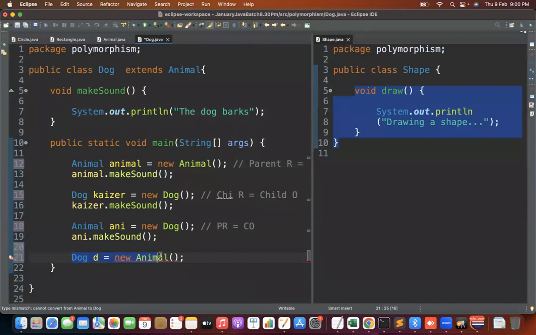We cannot extend the dog to animal. Dog is the child, so how will the dog extend to animal? Animal is the parent. Animal will give the property and behavior to the dog. Dog never gives the property and behavior to animal. All dogs are animals, but not all animals are dogs. Rectangle is a shape, circle is a shape, but shape is not a rectangle. Shape is not a circle. Are you getting my point? It is an invalid statement.